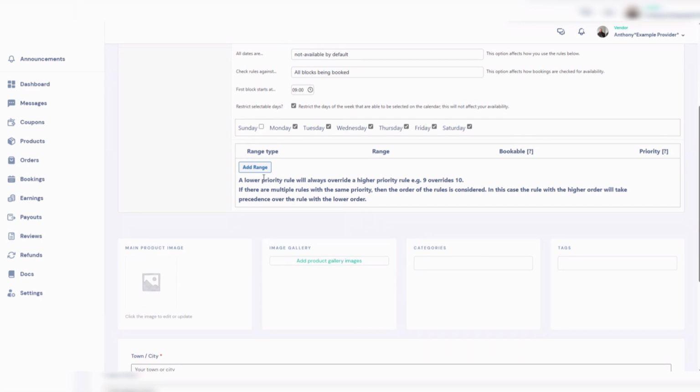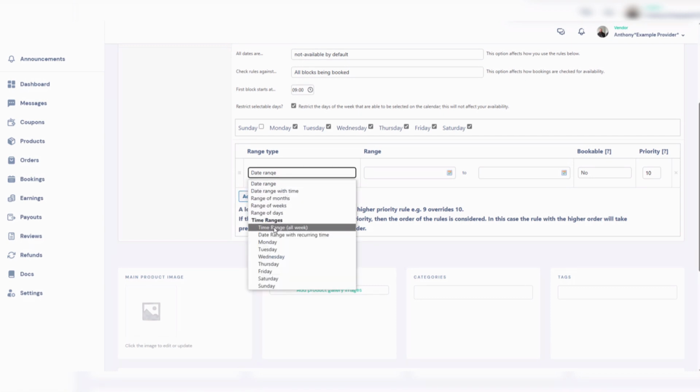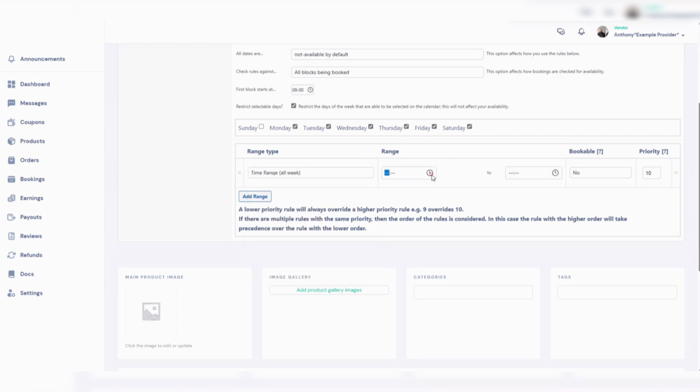Okay, and in our range type, we're going to add in our range. We're working Monday to Saturday, so we're going to take our time range all week, and we're going to simply add in our hours. So we are looking for 9 a.m. to 6 p.m. Okay, and this block is bookable.